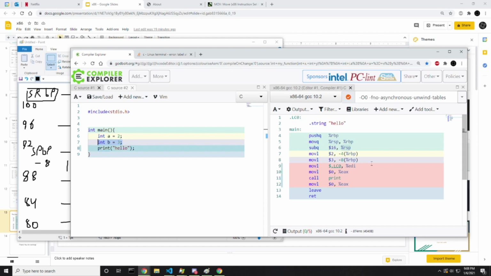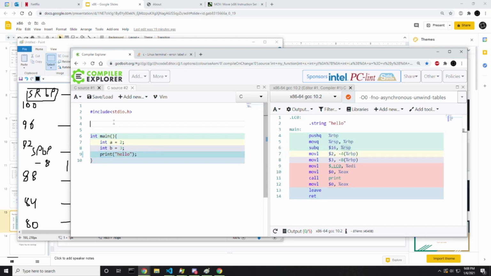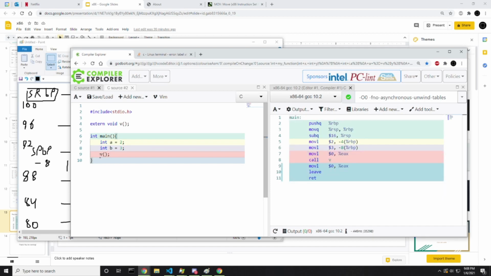I wish they would just, oh wait, you know what I can do to fix this entire thing? I can create an extern function that just does nothing. I can declare extern void v, and then I can just call v here, and then I'll trick it into forcing. Okay, so here we go. Oh, it's still doing 16 even though we're not storing anything. Well, that's odd. I'm trying to figure out why it's storing 16.